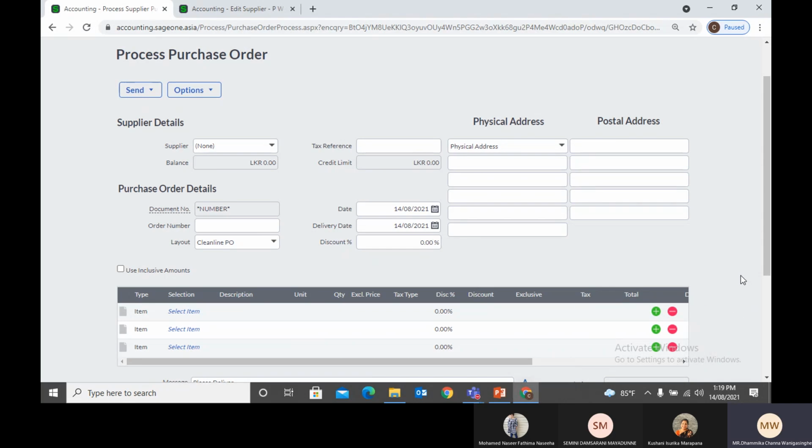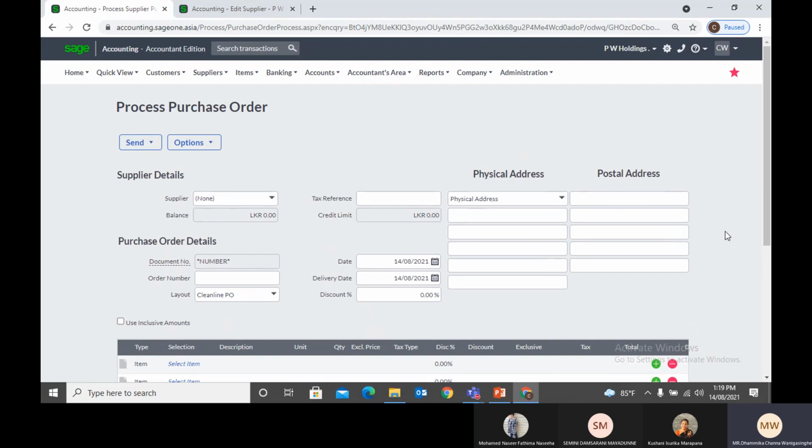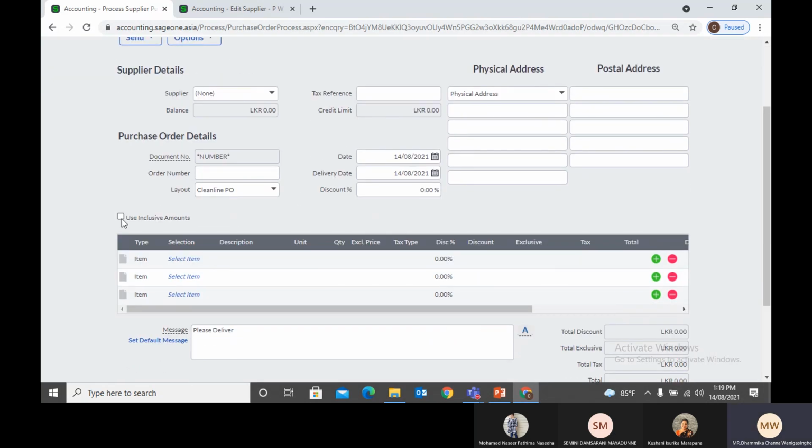Okay, now we will discuss advanced features in purchase orders. First, this purchase order is just a document. There are no accounting transactions when you are entering a purchase order. It's only a document. Now, here you can see this use inclusive amounts.